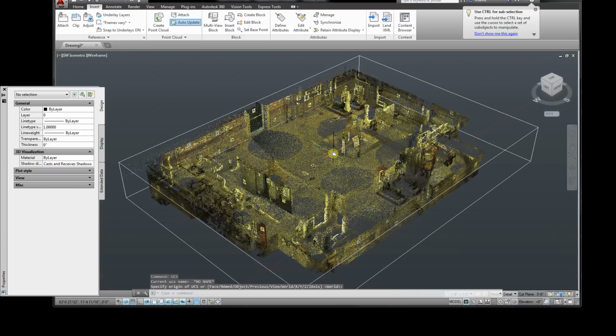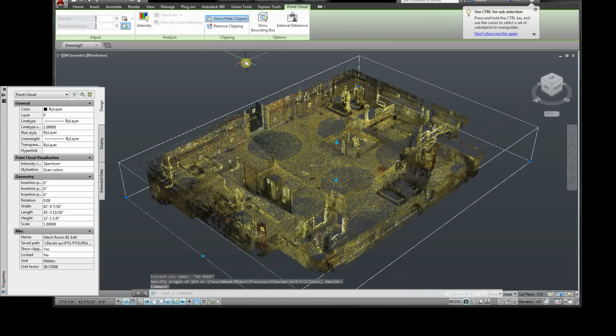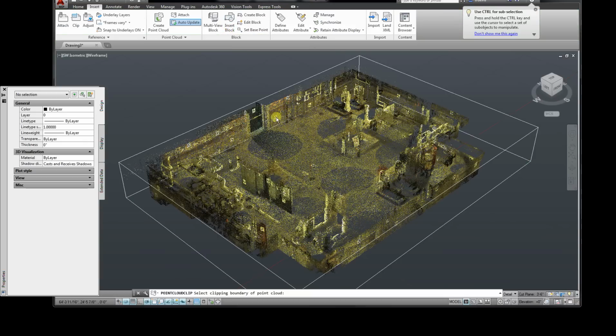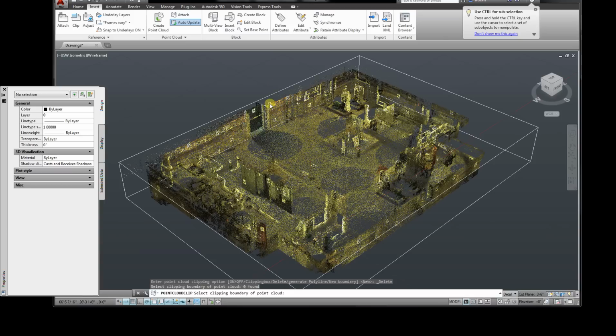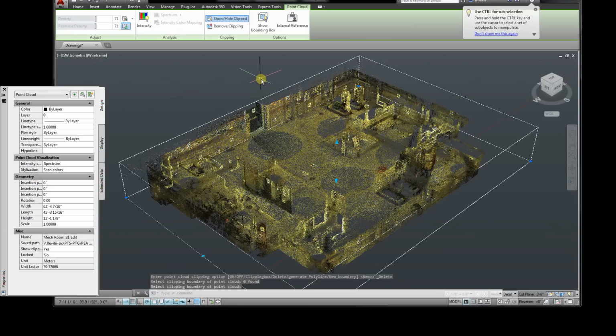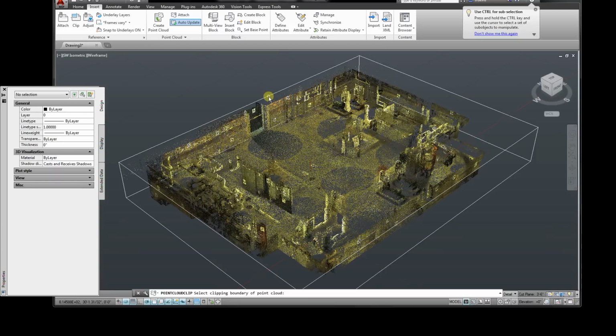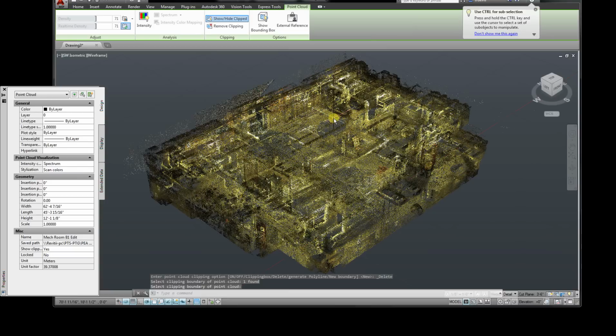To get rid of the clipping box, I select the point cloud, hit the remove clipping button, and then select the point cloud again, and try again. Remove clipping. Oh, I need to select not the point cloud, it's the box. Remove clipping. There we go.